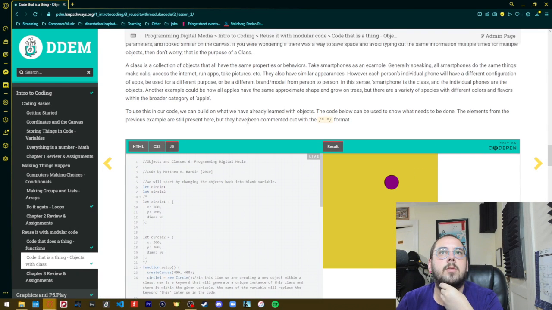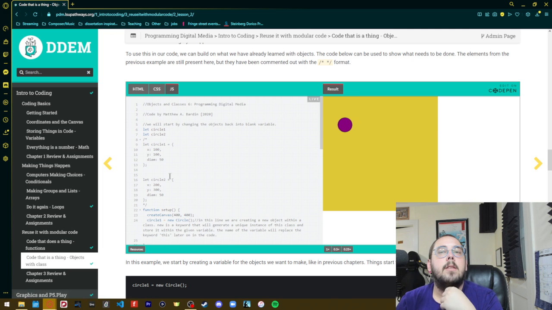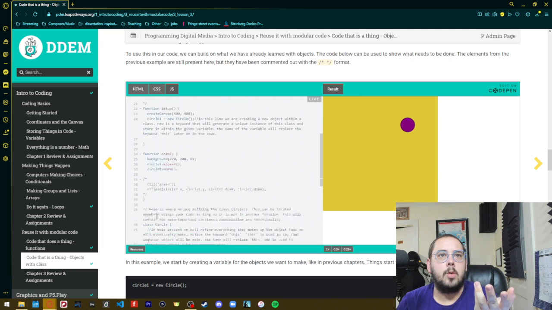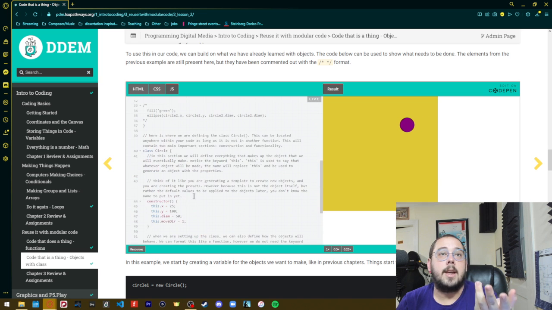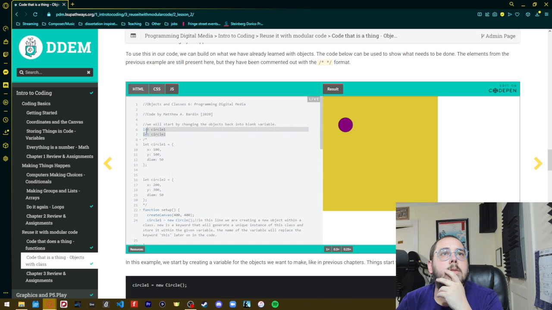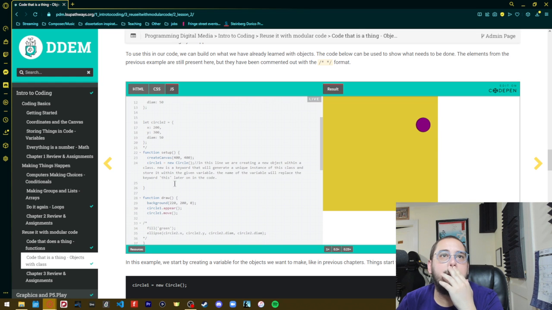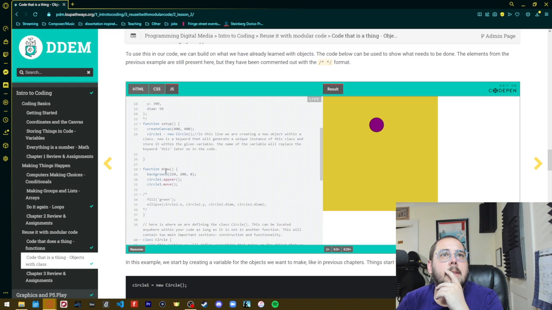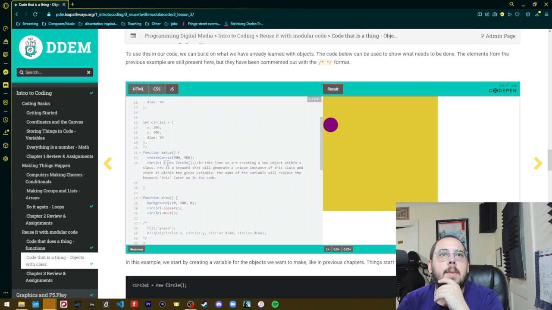So I've got this code right here, and it's basically like we have before, except I've commented out some of the old stuff. So there's a lot of comments in here. So I'm going to kind of break this down. So we've made circle one, circle two like before. Pretty straightforward. Only now we have some new stuff popping up. This being circle one gets assigned to be a new circle. What does that mean? Well, this is where the class comes into play. It's a new instance of the circle class.